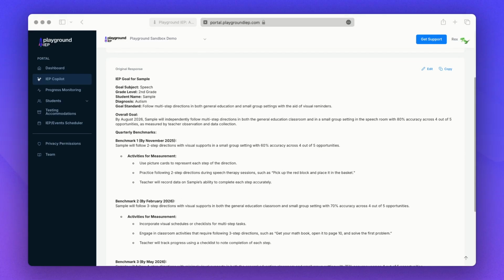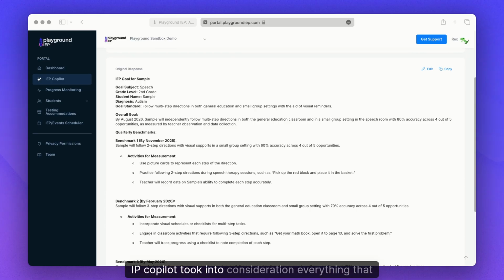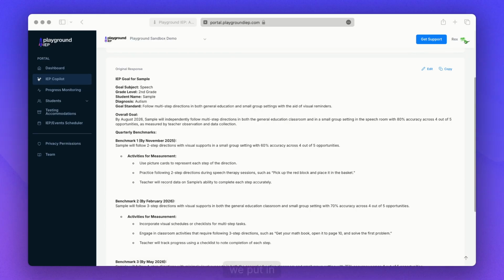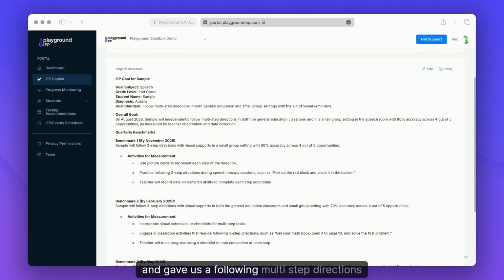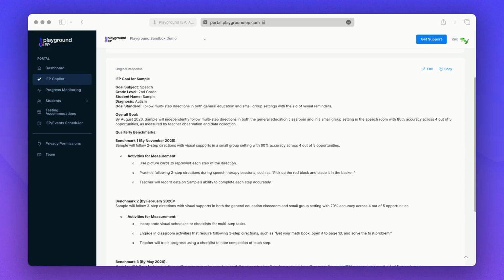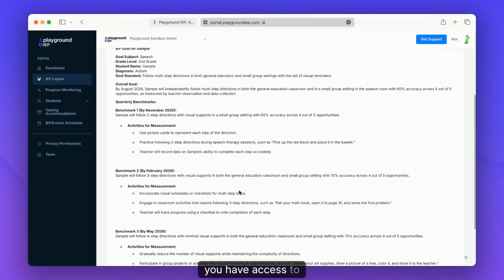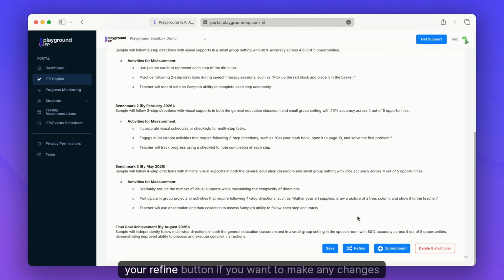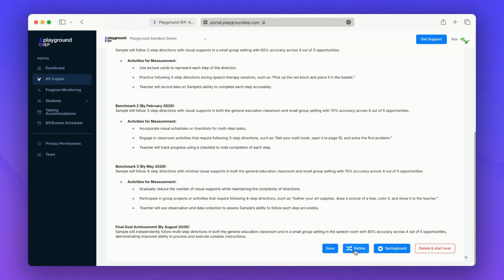Okay, so our IEP Copilot took into consideration everything that we put in and gave us a following multi-step directions goal with measurable outcomes. So again, you have access to your refine button. If you want to make any changes, you can.